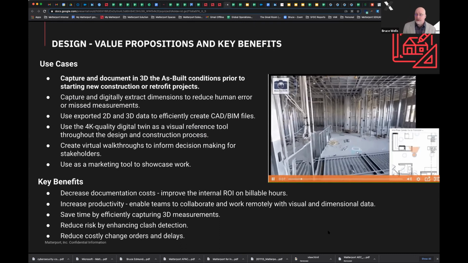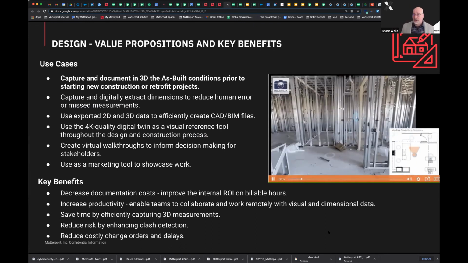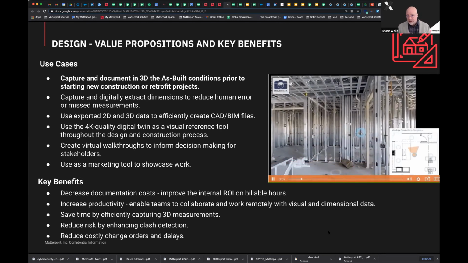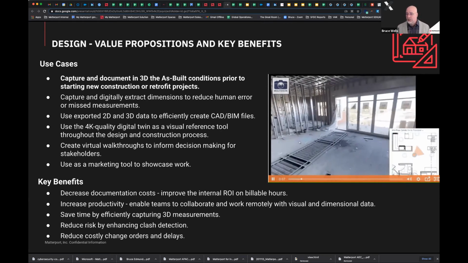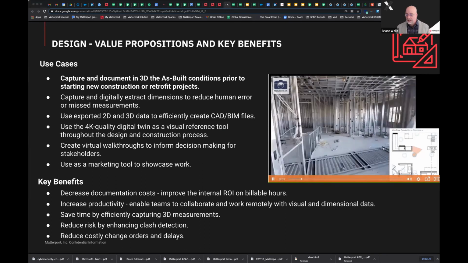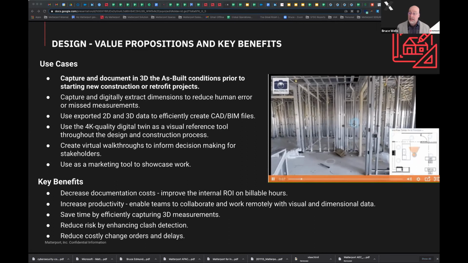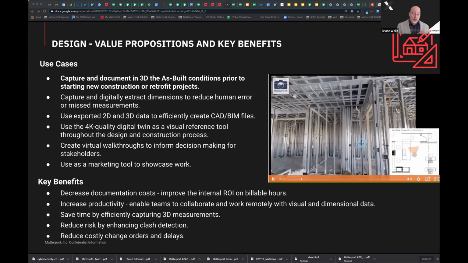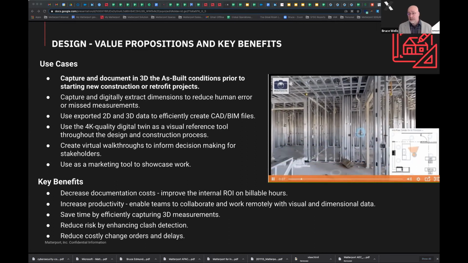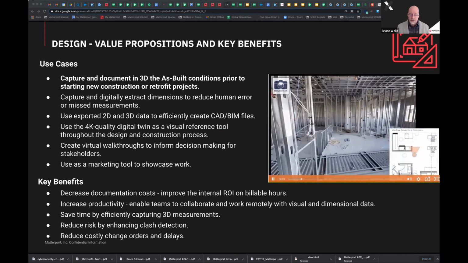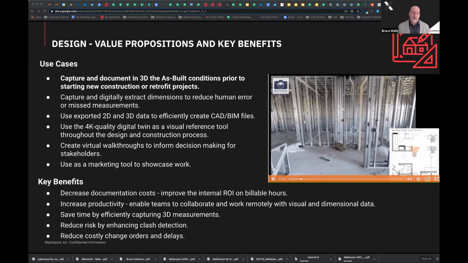I'm going to give you a bit of a talk around how customers are using and getting value from Matterport, specifically around that design phase. So this is looking at the architect and the design element. Here we're looking at how you can go on site, extract the 3D data assets, and put those into BIM, into CAD, into the design process.